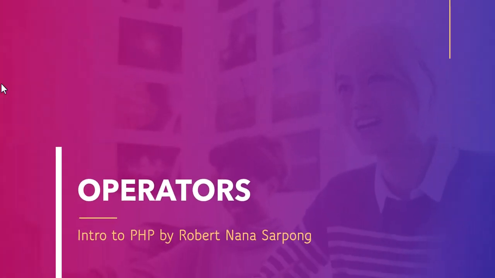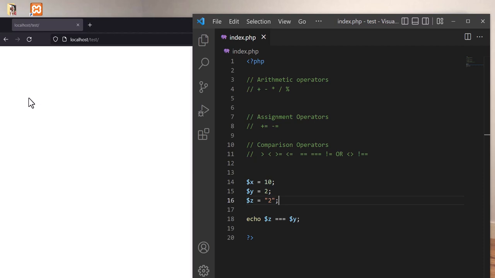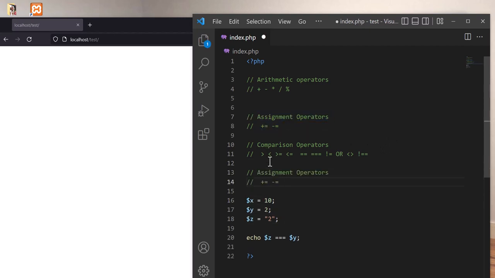Hello and welcome back. Still on operators, we will be taking a look at logical operators. Logical operators are used to combine conditional statements. So let's take a look at an example. So, logical operators.